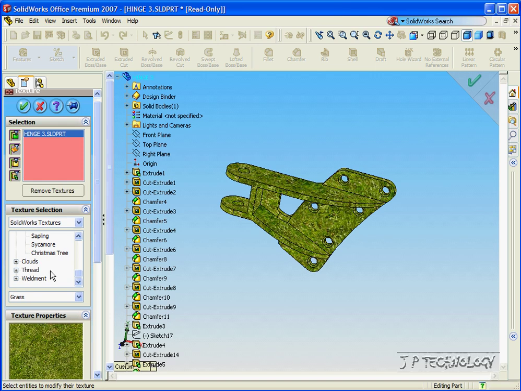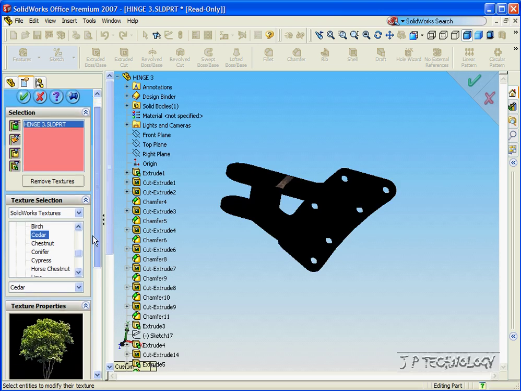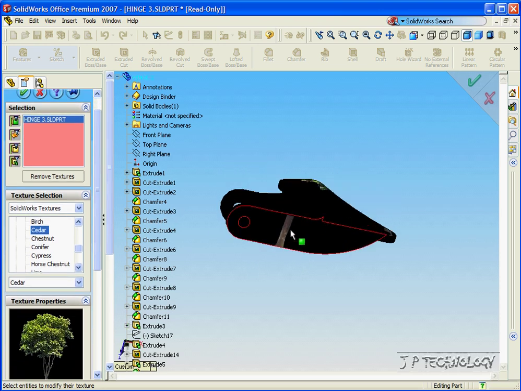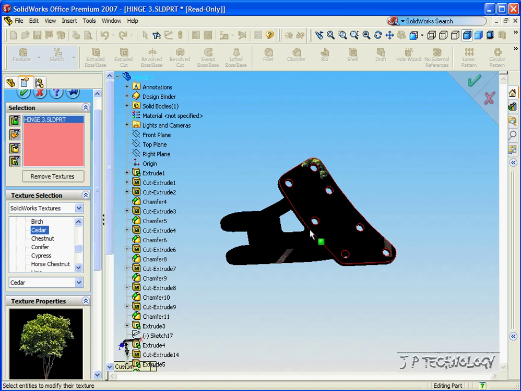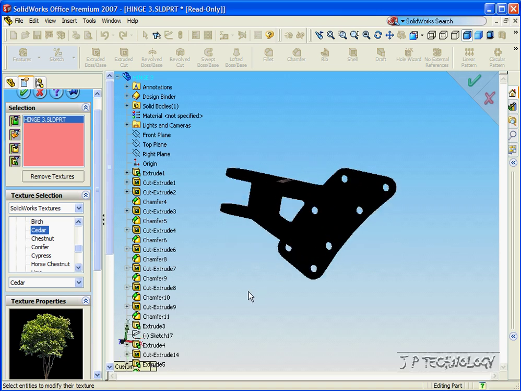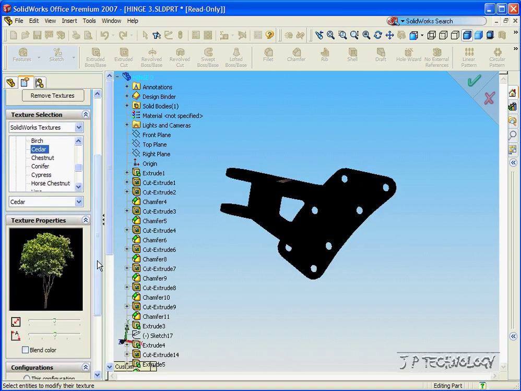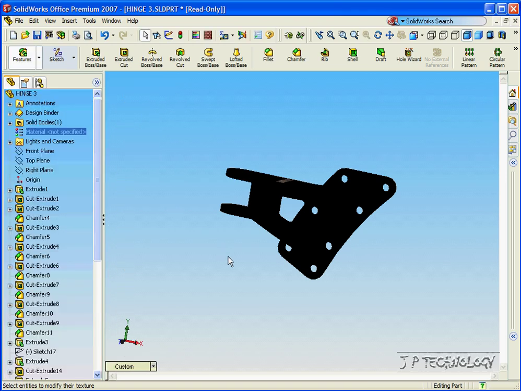Now click Hinge 3, and let's click the cedar tree, and you can just see a small image of the cedar tree actually made it on there. But if you have a flat panel, instead of modeling all these trees, you can just make the panel, apply the tree texture, and you've created trees in your background. Okay, now click OK, and that concludes our tutorial on how to edit texture within a SolidWorks part.